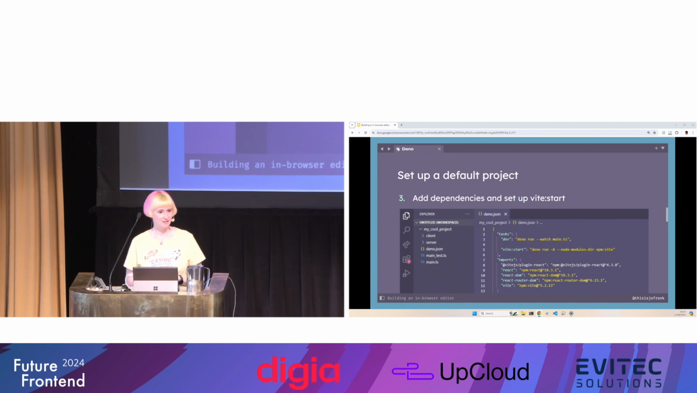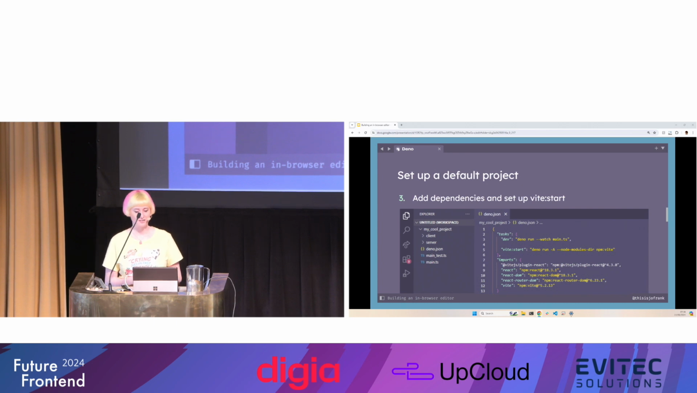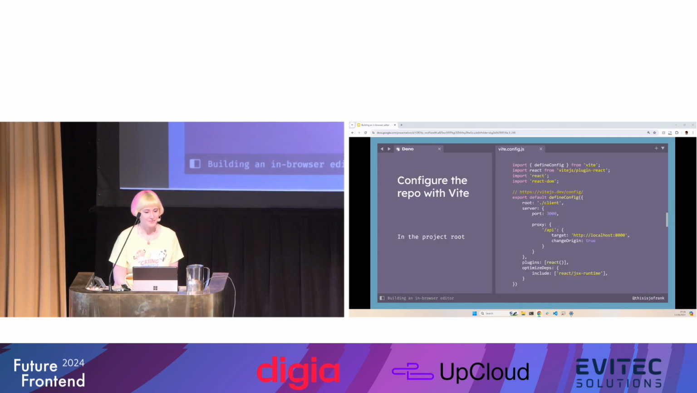And to set up the architecture for our app, we're going to make a client directory. You can see that on the left here, and a server directory. So in the client directory, that's where our Vite app is going to live. In the server directory, that's where our server-side APIs are going to live. That's where our Deno server-side code is going to go. So let's set up the Vite config and configure Vite.